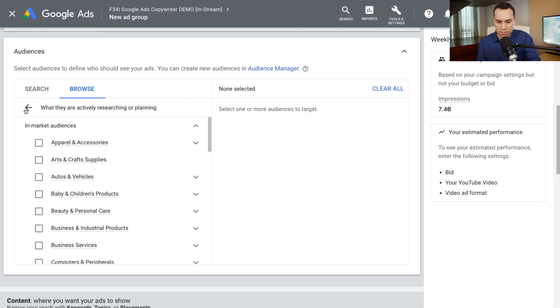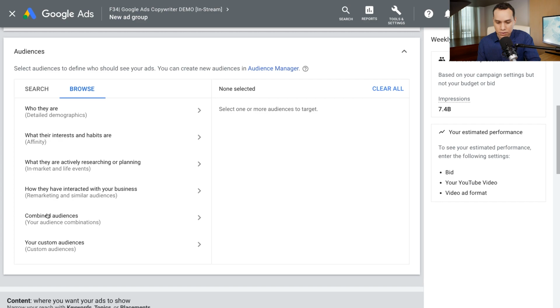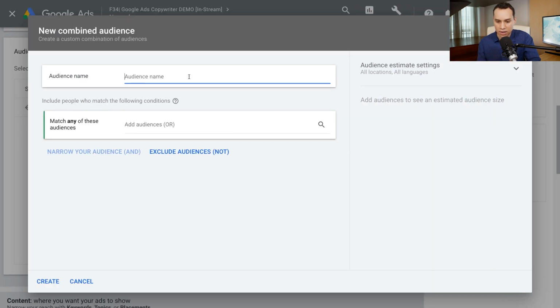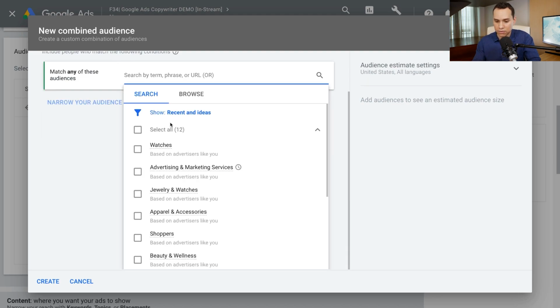We're going to come all the way back out, and we're going to click on combined audiences, and we're going to create a new combined audience. Now in this particular instance, I'm just going to name the audience the exact same thing I'm naming the ad group, so new business plus SEM. So this is match any of these audiences. If you've done anything with Facebook ads, you're probably familiar with this.